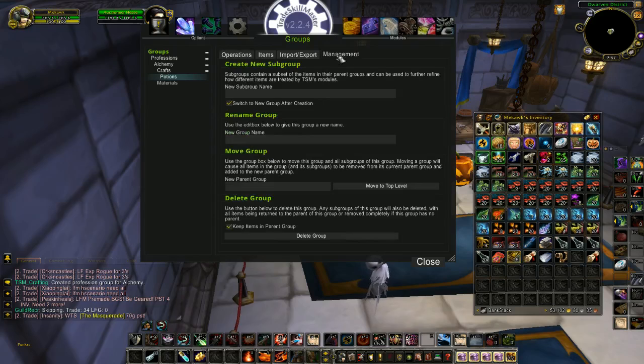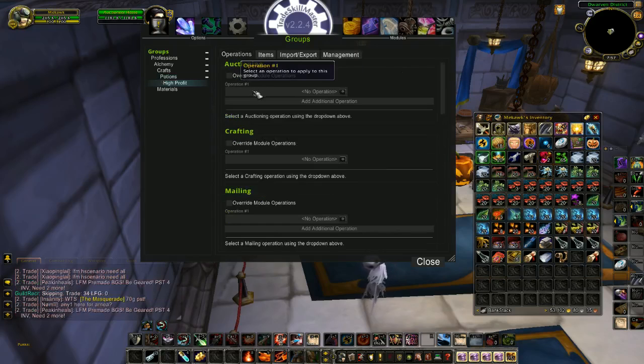So I'm going to click on management again, and I'm going to create a new subgroup. I'm going to call this one high profit. I'm going to go back and repeat, so I'm going to click back on potions. Otherwise, if I stay here and click on management, it's going to make another subgroup below this one. I don't want to do that. I want them all under potions for now.